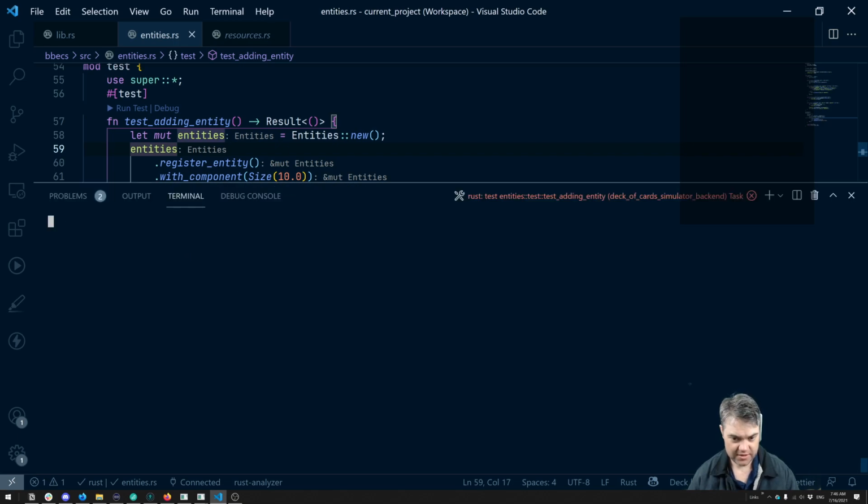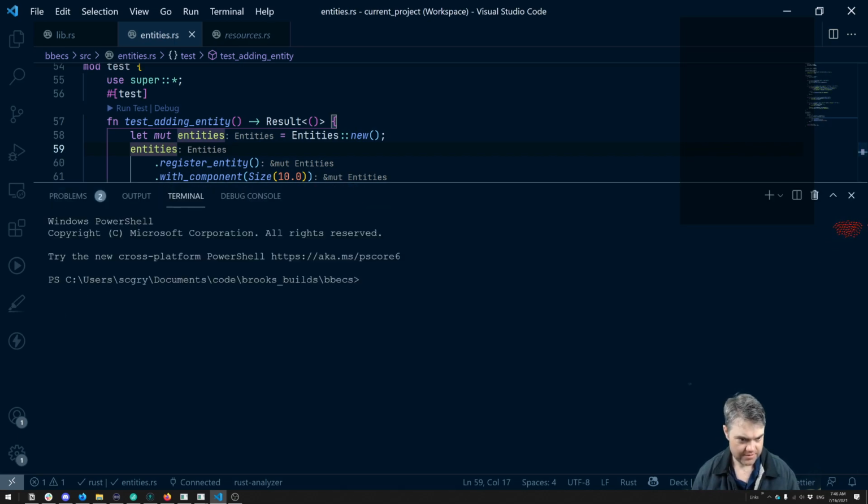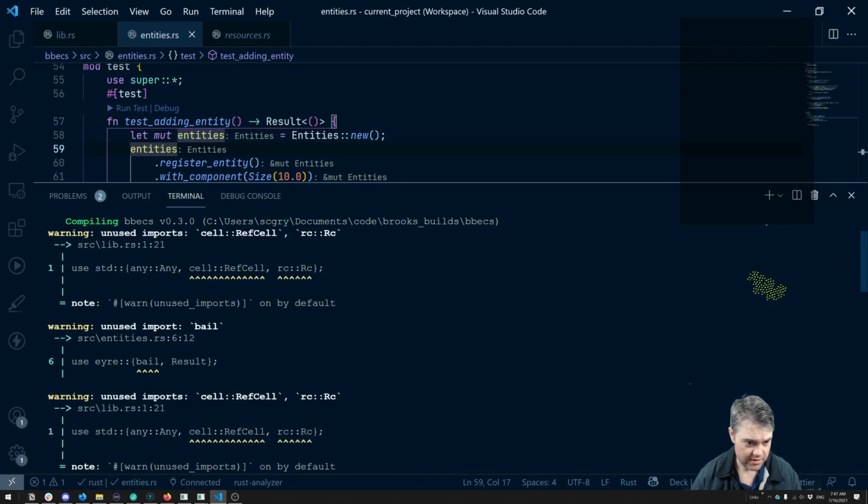Okay, let's actually create a terminal here because weird things are happening. So in ECS, I want to run cargo test. Okay, so that actually is a real error.